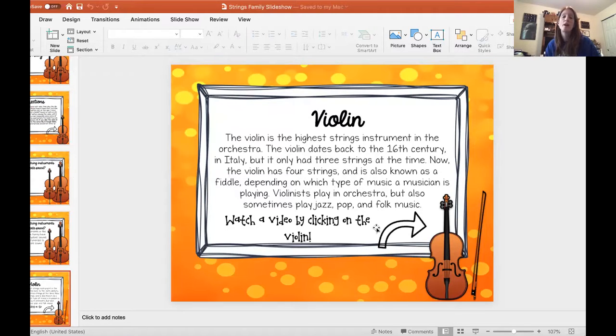The violin, of course, is the highest instrument in the orchestra, and it's really old, going back to the 16th century. That's the 1500s in Italy. It only had 3 strings at the time, and now it has 4. It's also known as a fiddle, depending on what type of music the musician is playing. It's a violin if it's classical. It's a fiddle if it plays more of the country kind of music. Violinists play in an orchestra, but they also sometimes play jazz, pop, and folk music.